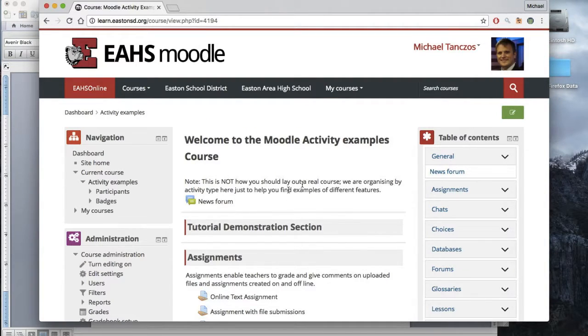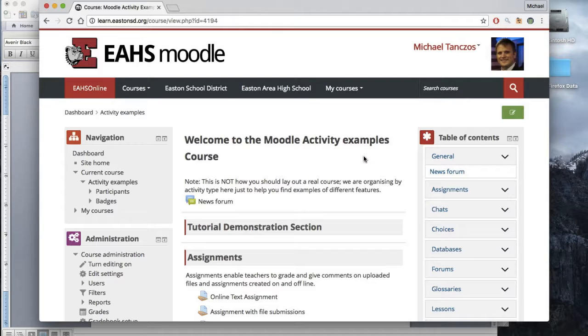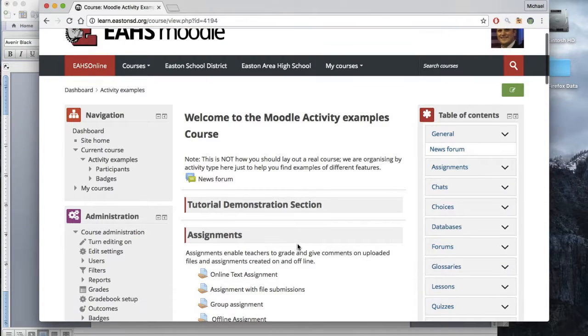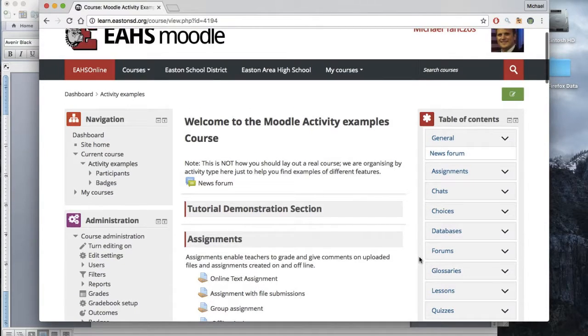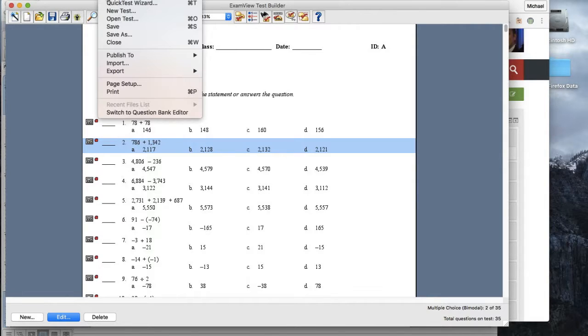This is a blank, pre-filled tutorial type of course here, and I'm going to show you how to import this quiz right now. So the first thing, let's bring up our Examview test generator. Here I have an Examview test already made up. What I'm going to do is go to File at the very top.